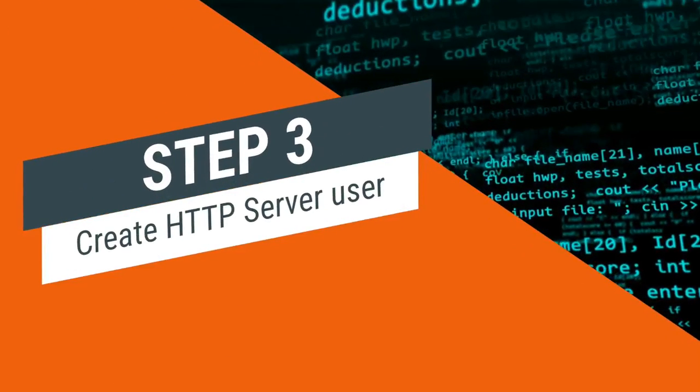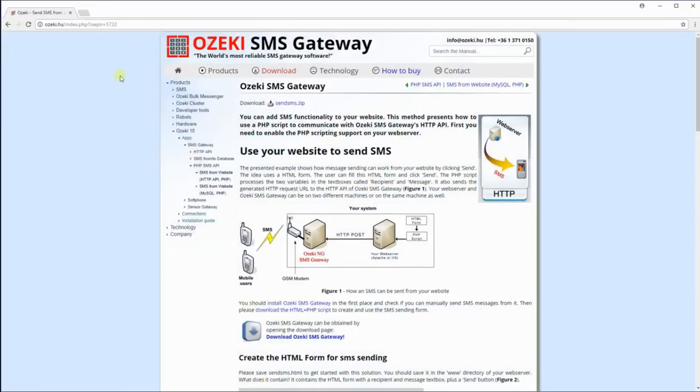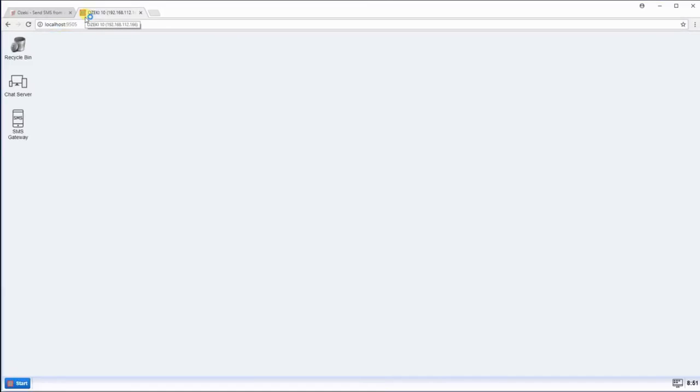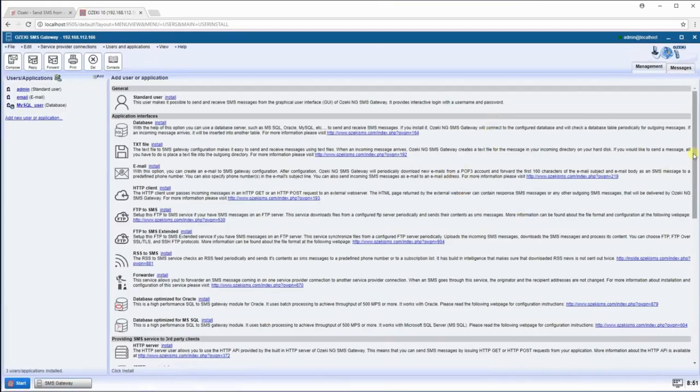Step 3. Create HTTP server user. Next up, we have to create an HTTP server user. For this you need to open Ozeki SMS Gateway. Click on Add New User or Application in the menu on the left.